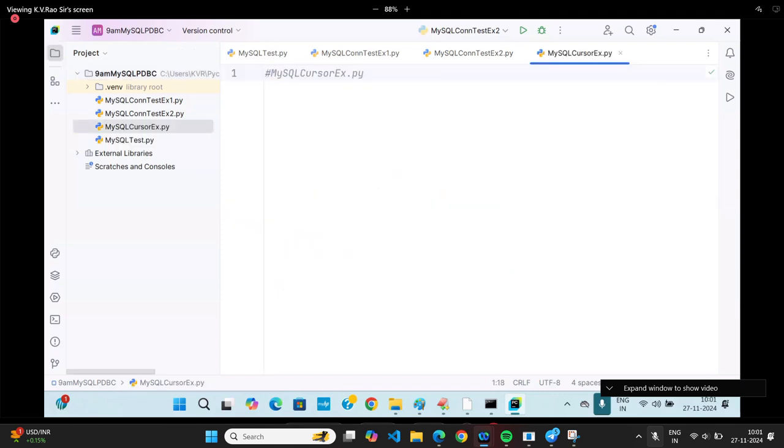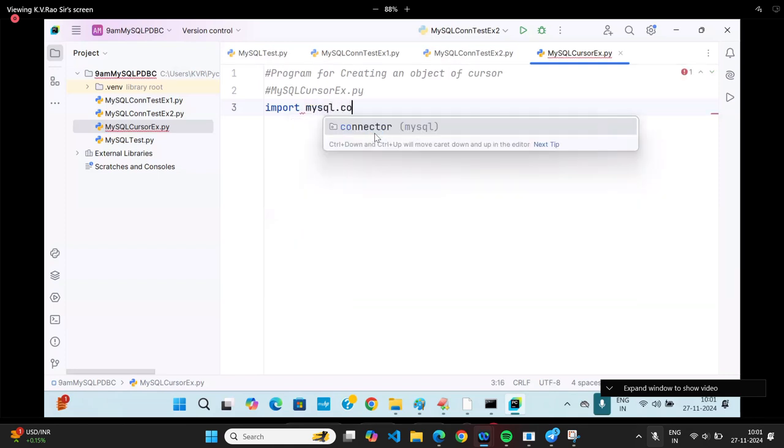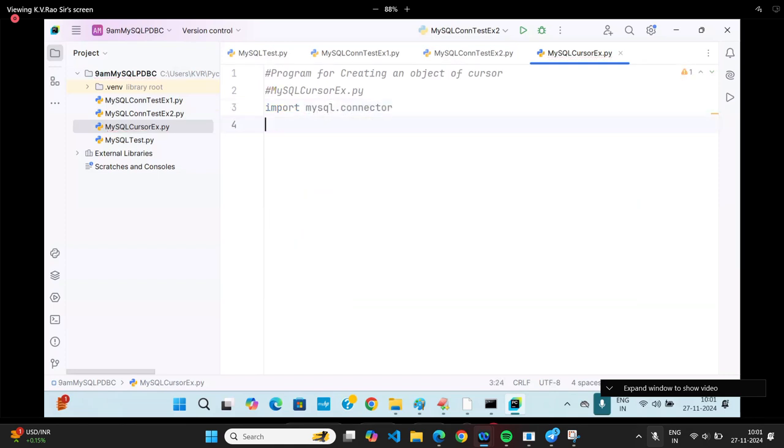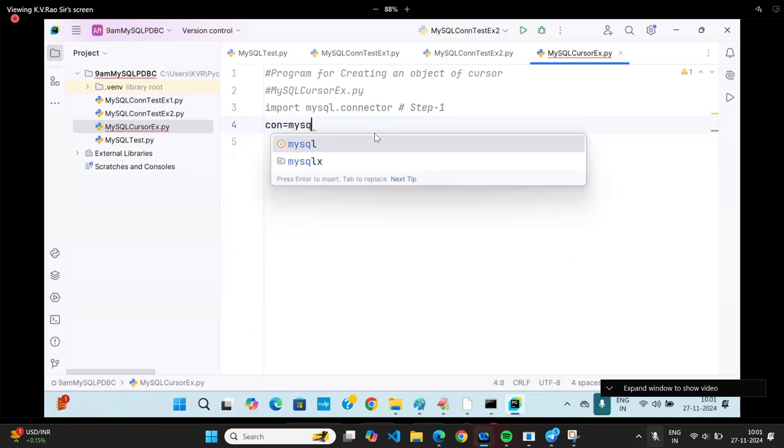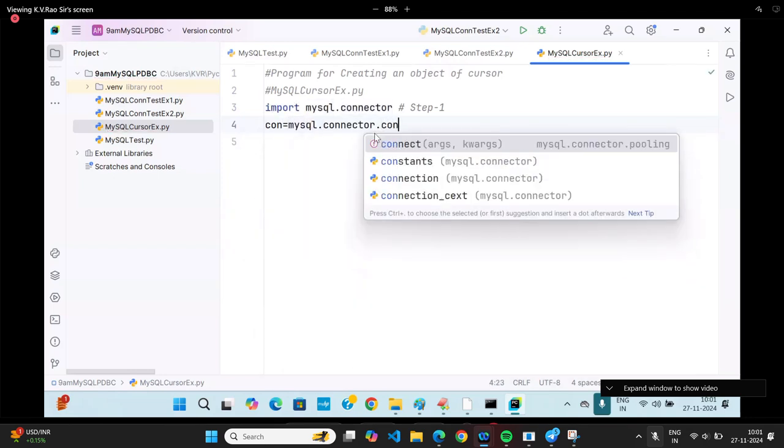Already the steps are there now. Steps are there or not? Same steps here also. Program for creating an object of cursor. So coming to this place now, students, same to same. Import mysql.connector. This is step number one. Same to same today. con is equal to mysql.connector.connect.